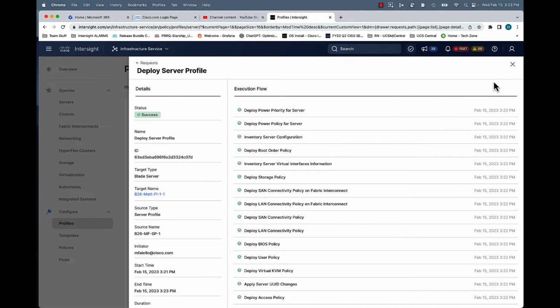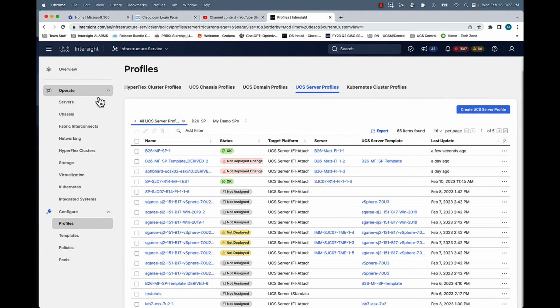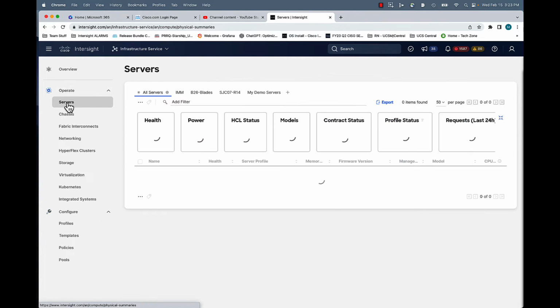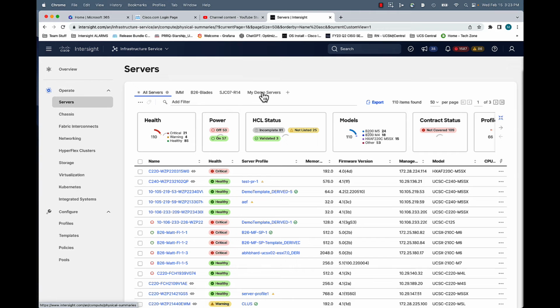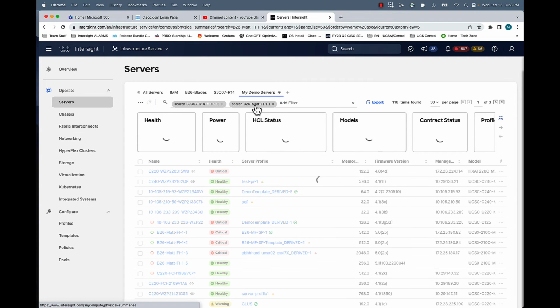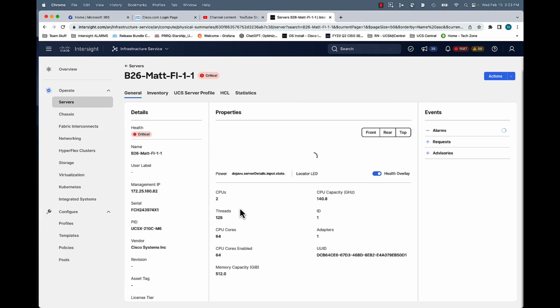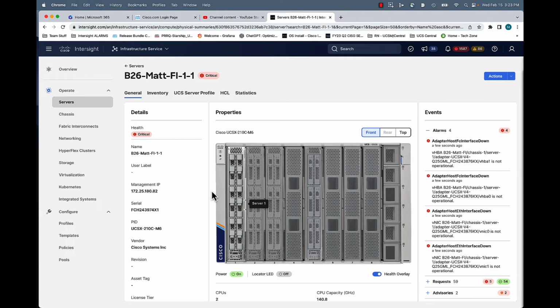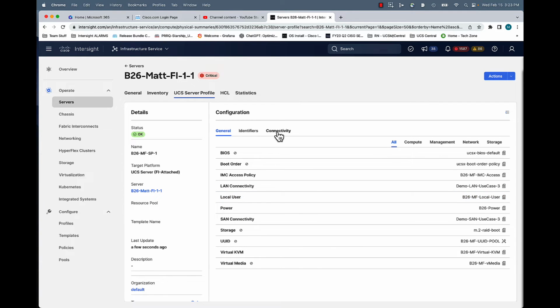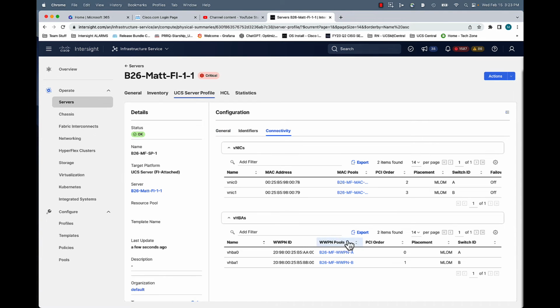Okay, our server profile successfully deployed. Let's go to our servers tab here. I'm going to my filtered list. And we're going to go to a server profile, and we're going to go to connectivity. Okay, and we can see the LAN and the SAN connectivity policy settings have been pushed to the server.